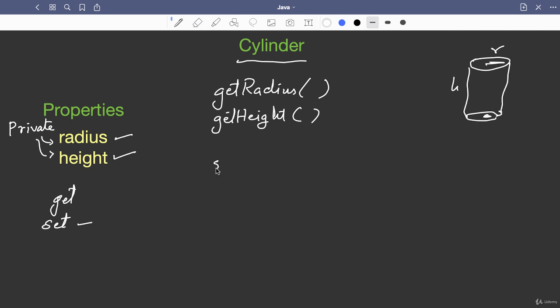What are the set methods we require? See, first set method is set radius, okay? Then what should be the parameter? It should take a radius. So it depends on the data type that you are selecting for radius and height. The same data type you should take here. So let us take the data type as integer. So integer r. Then this should assign this r to this radius, and make sure, listen carefully, that this is not negative, right? This should be positive. So if it is negative, you set it as 0.